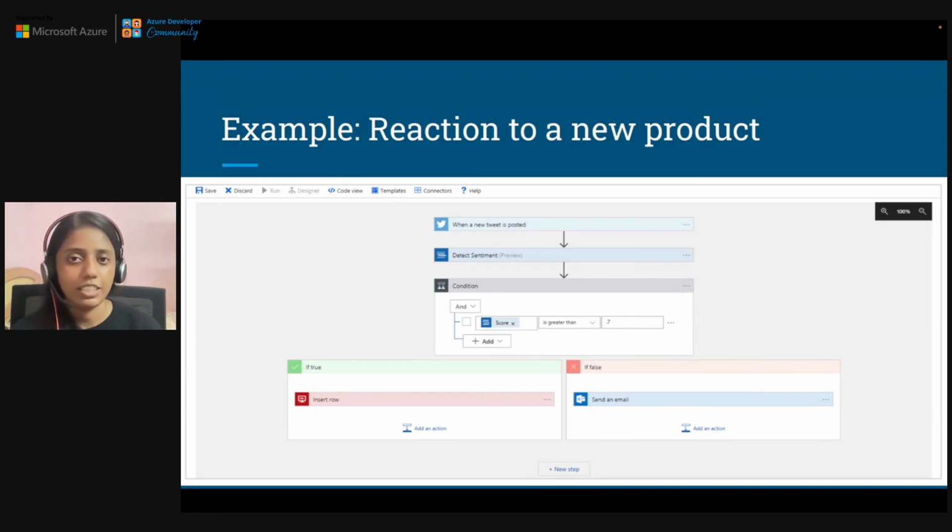Then we just insert it into our database for our record. And if it is less than 0.7, then it is a negative tweet. Then we have to trigger an email and notify our team so that our team can go and take action on that tweet, responding to the customer. So this is how a Logic App is designed.